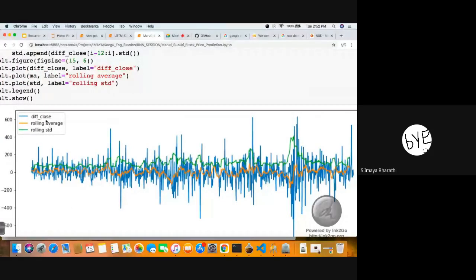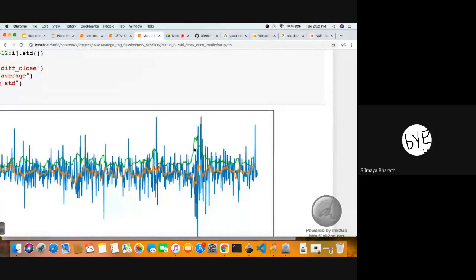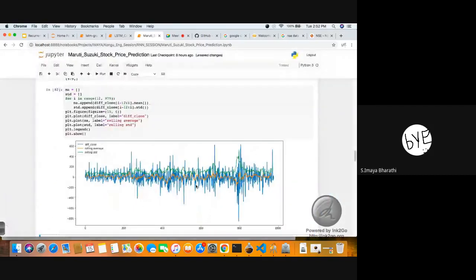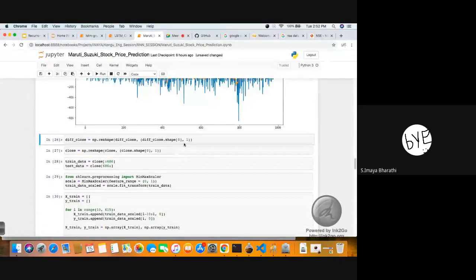So if you look at it, the diff close is the blue line, the rolling average is the orange line, and the rolling standard deviation is the green line. It actually quite resembles what is happening in the data. And then I'm reshaping that array just to have a quick look at how it does. And then from that array, I am forming a new variable called close, which is what I'm going to use to train my data.